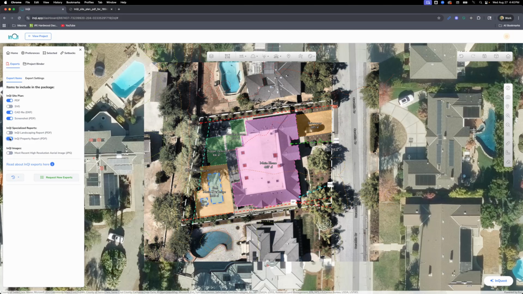So I would say do that. We do property report as well, and you can download the latest imagery. So this is an important part. Maybe for your project, you want to see the latest imagery. In this case, it is a month old. So you can download as well. And simply all you have to do is request a new export, and then it will start the process.